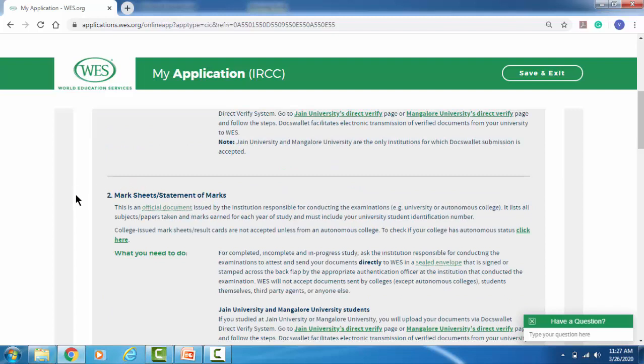The next thing you are supposed to give is the mark sheets or statement of marks. The mark sheet is what you have received after every term you have completed, the score card you can say, and the statement of marks is the transcript. It's the educational transcript which you must get from your university. Even if you submit your mark sheet, it should not be a photocopy of the mark sheet you have got. You are supposed to generate a new copy from your university and it is supposed to be sent by the university itself. So this is an official document issued by the institution responsible for conducting the examination.